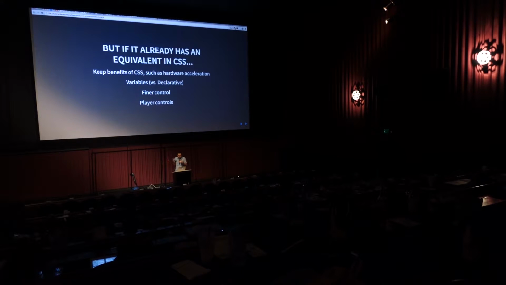So you might be wondering, if it already has an equivalent in CSS, why go to this whole new method in JavaScript? And you don't have to. And in a lot of cases, it might not make sense. CSS animations can be straightforward and simple. But if you need a little bit extra, you might try the API.